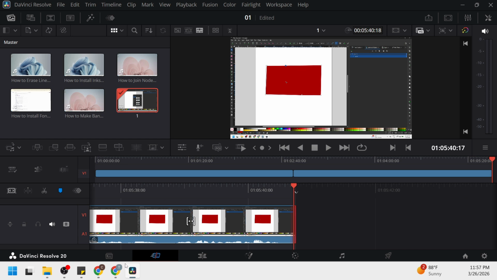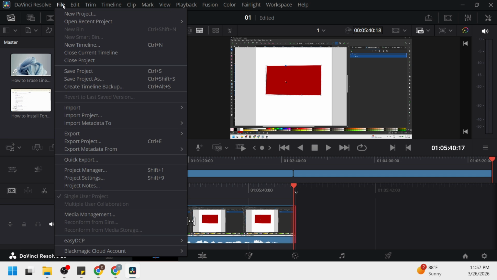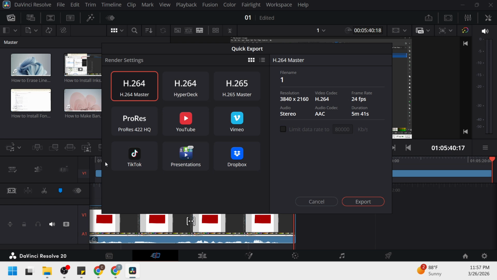It's always a good idea to save your project before you export so any last-minute tweaks are locked in. Now head to the top left of the screen and open the File menu. From here, look for Quick Export. This option is perfect when you want a clean, reliable export without digging through a lot of advanced settings. It uses sensible defaults that work well for most online videos, especially when you're targeting a platform like YouTube.